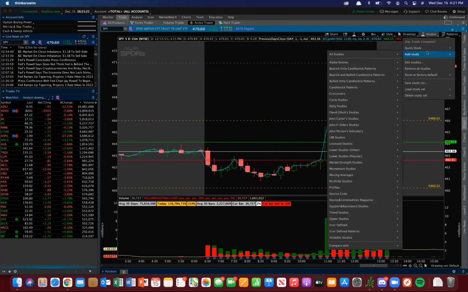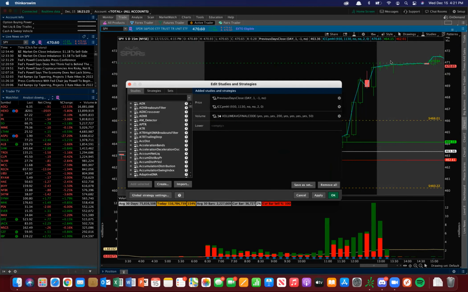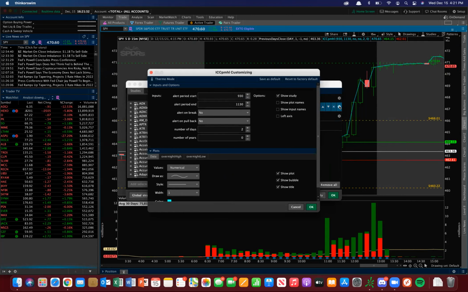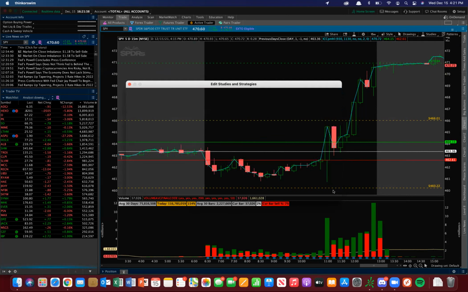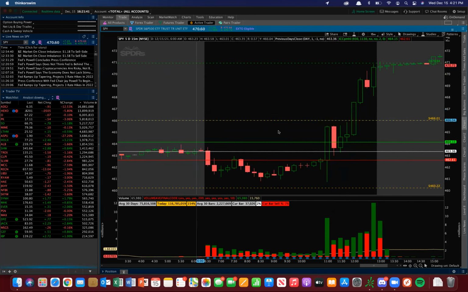Again, I click on studies, edit studies after you imported it. Remember, after you imported it, go into, for me, I saved it as, or actually, I'm not sure if it's default, but ICC, pre-market high, pre-market low. Click on the gear icon again, unclick that show plot. I don't like it. It's useless. So it's very nice and clean. That's how you have it set on the charts.